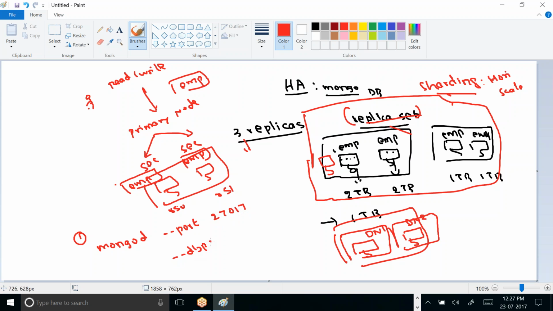--dbpath. Since you have installed MongoDB in the default location, C drive, under data\db, you want to specify this path, and --replSet, you want to specify the replica set RS0. Therefore, the instance will be created with the replica set value as RS0. Okay, this instance will start listening on the port number 27017.